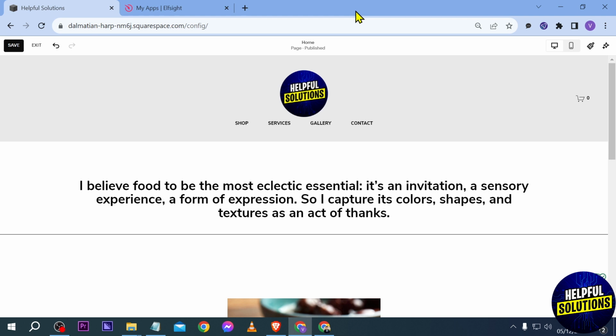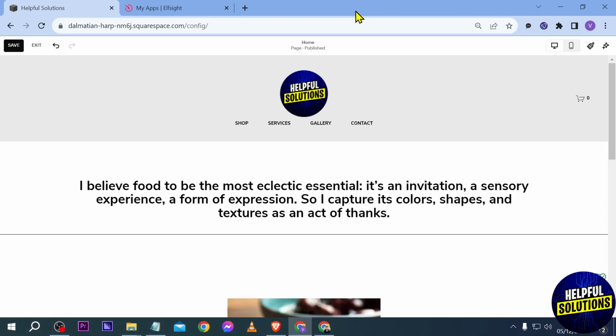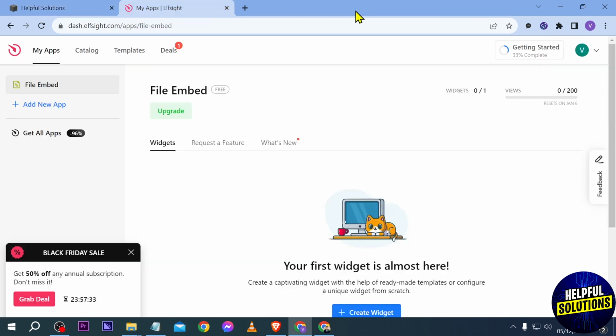In today's video, I'm going to show you how to add a PDF to Squarespace. So the first thing that we are going to do is use a third-party software or application where we are going to upload our PDF file. And that website that I'm talking about is Elfsight, so this one here. You just have to create your own account first, and then you should be redirected here.